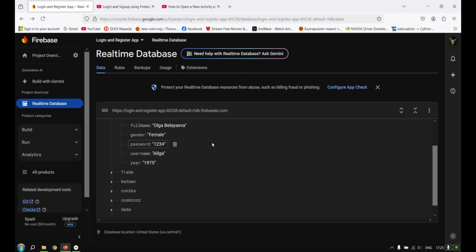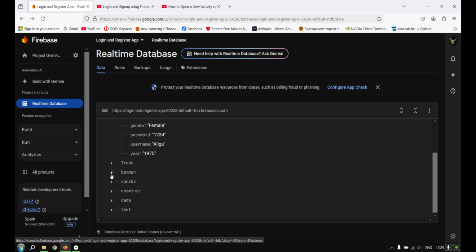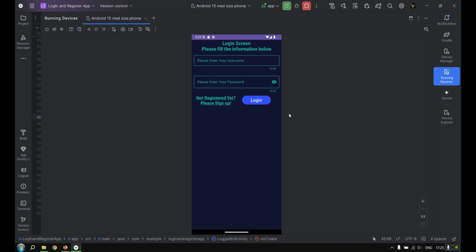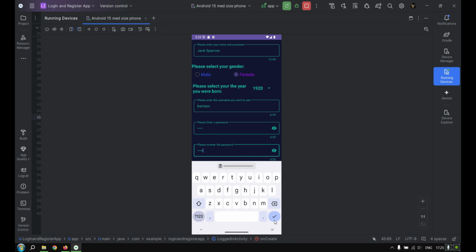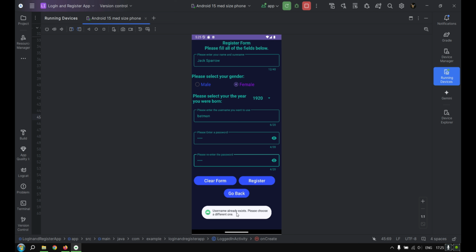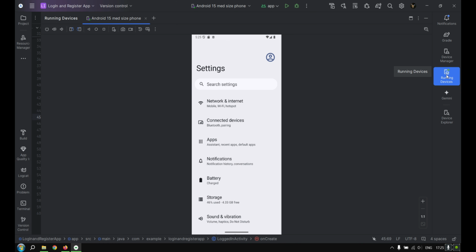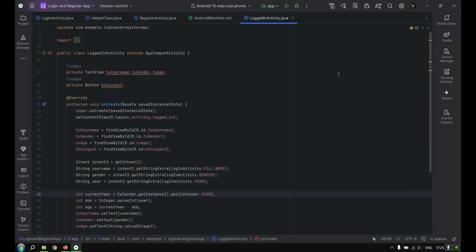Okay, so if I go to database, now I'm gonna have new data called Batman. And if I try to create the same name, it should not be able to. So let's try to create this time Jack Sparrow. Make him female, and I'm gonna use the same year. I'm gonna try to type Batman again, and let's try any password. And if I try to register, it's letting me know that this name is existing, so I cannot use it anymore. Okay, so let's turn this off and let me show you the code.